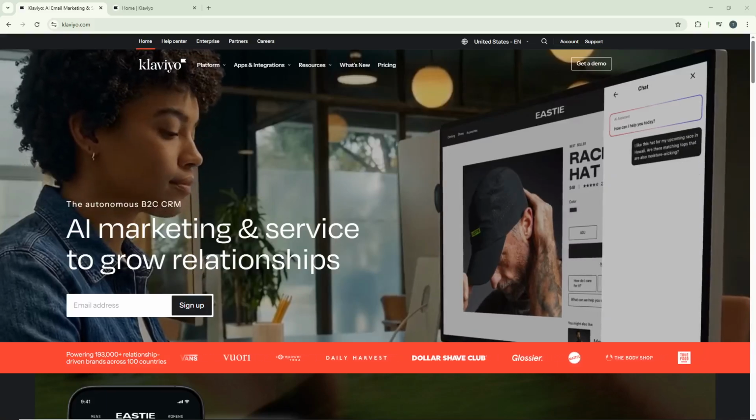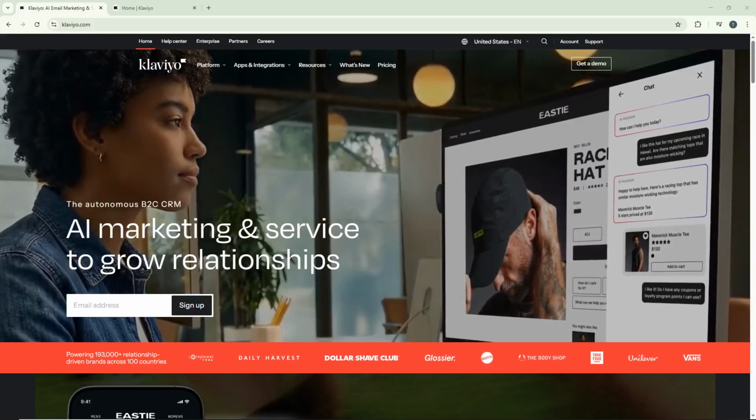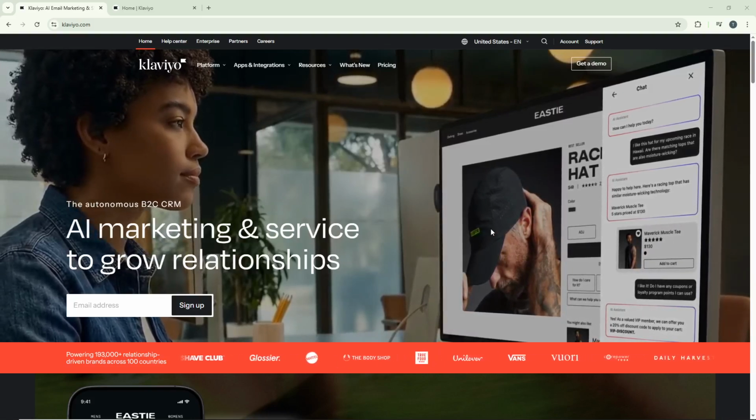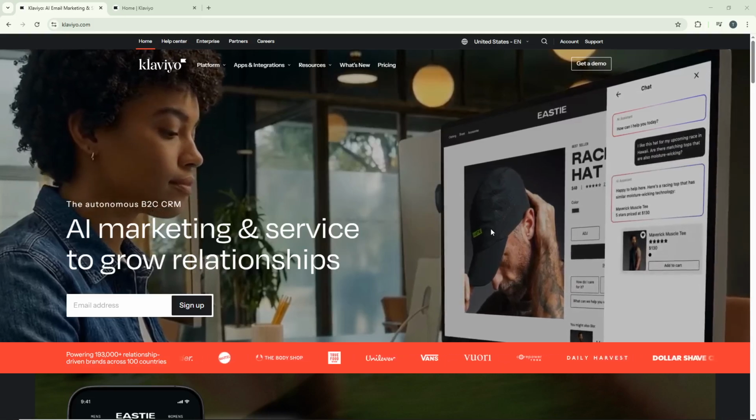Today I'm going to teach you how to add a button to your email in Klaviyo. If you're looking to boost engagement in your email campaigns with clear call to action buttons, this tutorial will show you exactly how to do that.